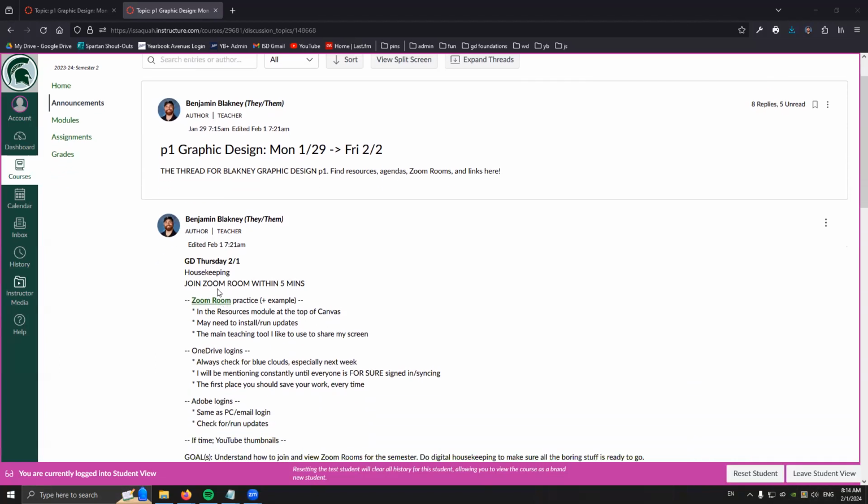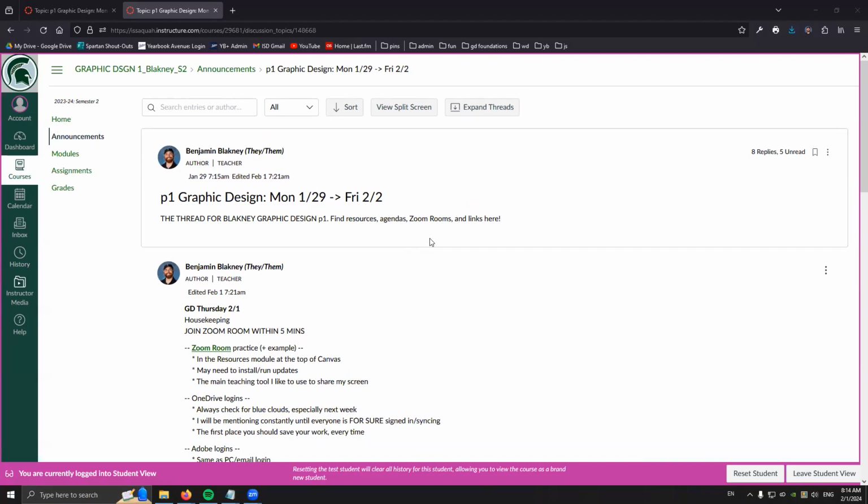Okay, so we're at this link right here on GD Thursday Zoom room, that'll take you into the ability to see my screen, which you can currently see the big one as compared to the small one, which is what we're usually working with here. Okay, so I saw a majority of your OneDrives are syncing. The way that you check to make sure your OneDrive is syncing, before you start doing any work for this class, once we get projects, once we get actual graphic design things to do, you want to always check and make sure that your cloud is blue before you start doing anything, okay?